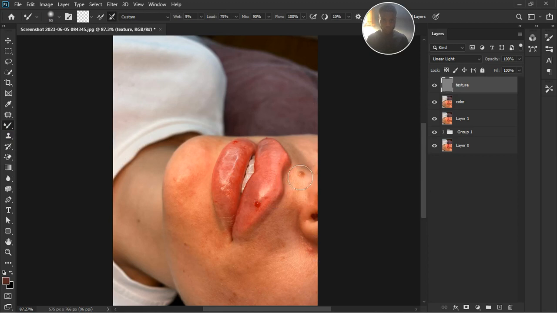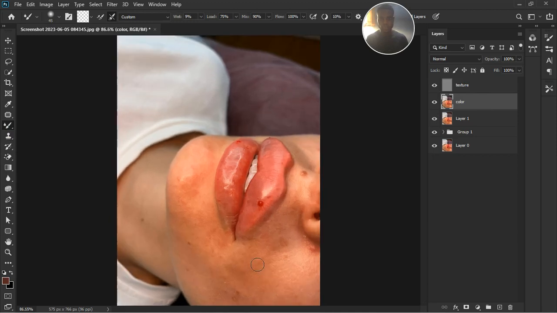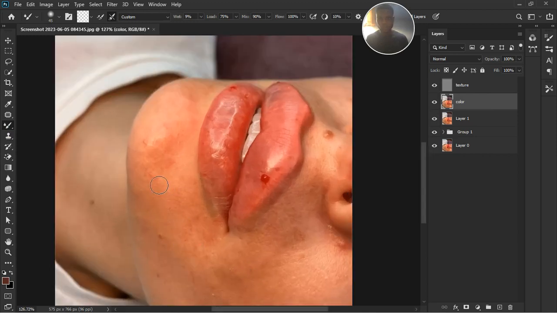I'm going to decrease the size of the brush, select the color layer, make your brush settings like this, and you can now start blending the colors together. Just right click, left click, and start blending. You can see what it is actually doing to the image: it's blending the skin tones together.